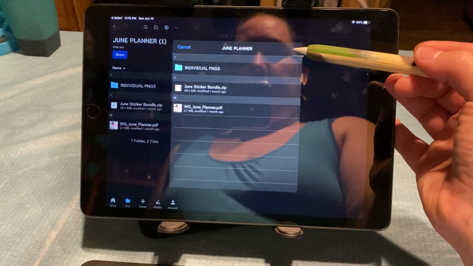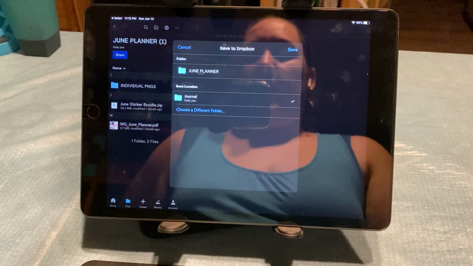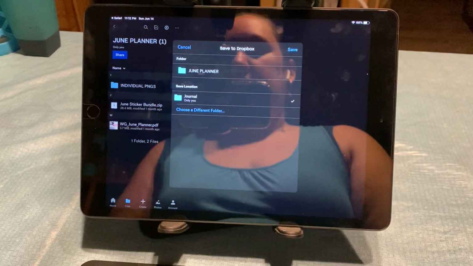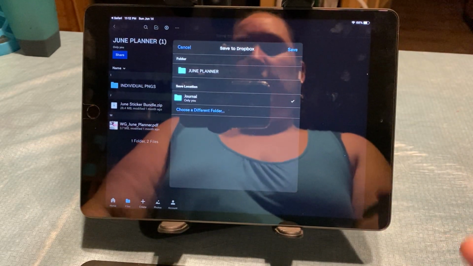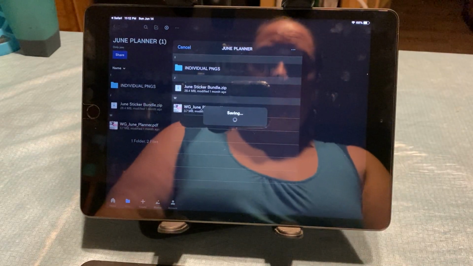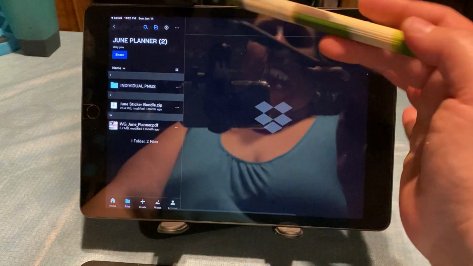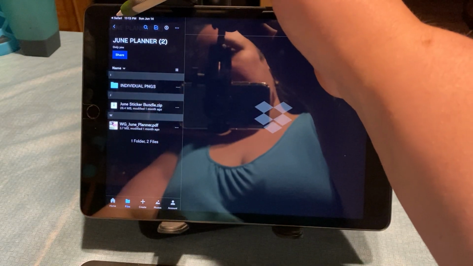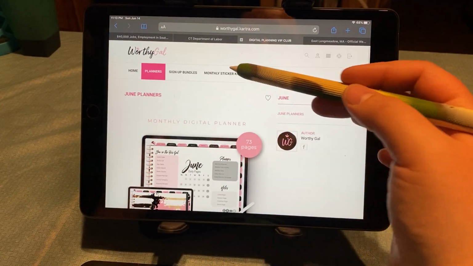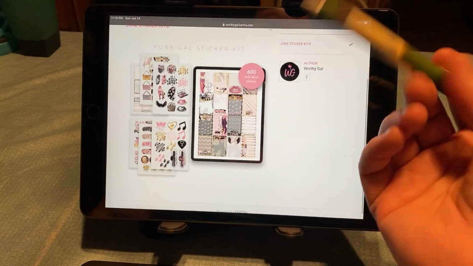So when I'm here, I click these three dots up in the corner and click Save to my Dropbox. I have a folder open in Dropbox because I had previously had it before this. You don't need anything special, just save it to your Dropbox. Okay, that's saved. Cancel. I tend to go back to Safari, which is up here in the corner, and I'm gonna download a sticker bundle as well. I'll do the June Punk Gal sticker kit.